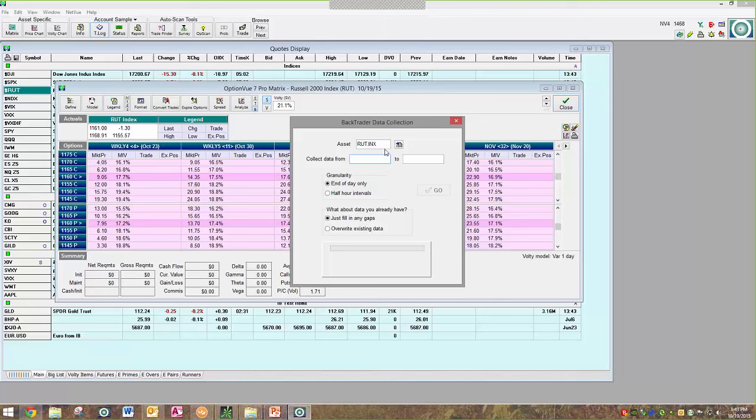And with the Russell matrix open, I believe I can just click. Oh, it's already there because the Russell matrix was open. And then you just enter two dates, the old date and the most recent date that you're interested in, and then select the granularity, whether it's just end of day only or at the half hour intervals. And what do you want to do in terms of merging with data you might already have? And then you just click go.